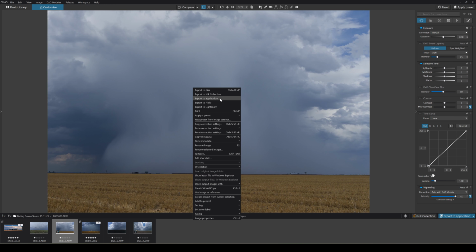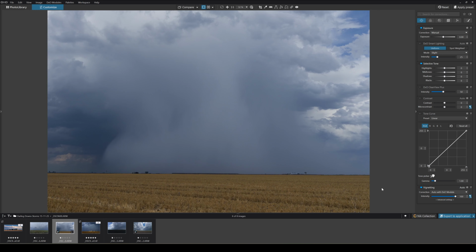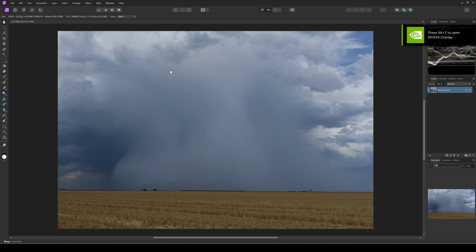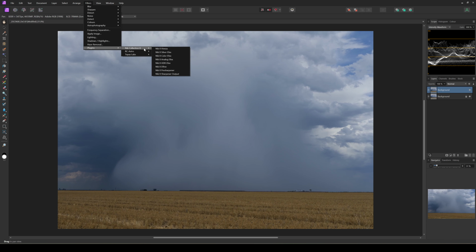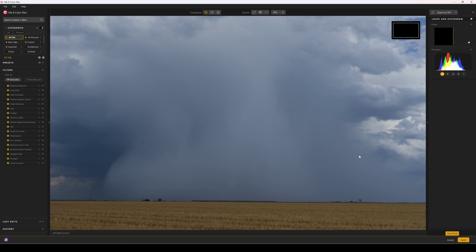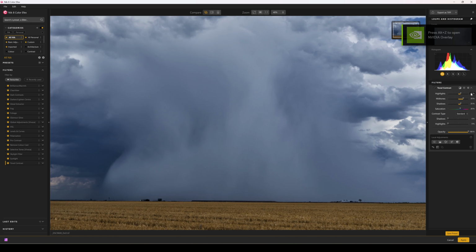Let's go into Affinity and keep working on it from there. All right, here we are in Affinity. I'm going to duplicate the layer with Control J and go straight into Nik Collection Color Efex. Definitely want to try tonal contrast on this one.